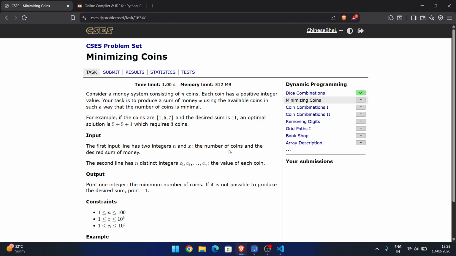Okay, so today we are going to solve the problem minimizing coins. In this question, consider a money system consisting of n coins. Each coin has a positive integer value. Your task is to produce a sum of money x using the available coins in such a way that the number of coins is minimal.